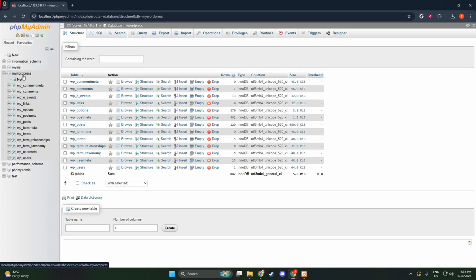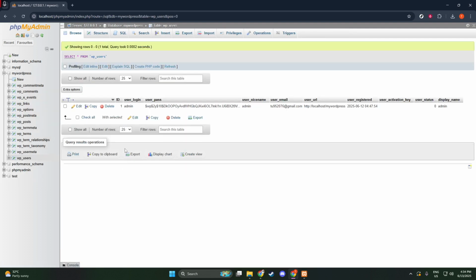Next up is browsing the wp_users table to view your user data. You'll do this by clicking on the Browse tab, usually located towards the top of the interface. When you click Browse, it presents you with a view of all user accounts on your WordPress site, with each row representing a different user. It's like looking at a spreadsheet where every user account is cataloged line by line.